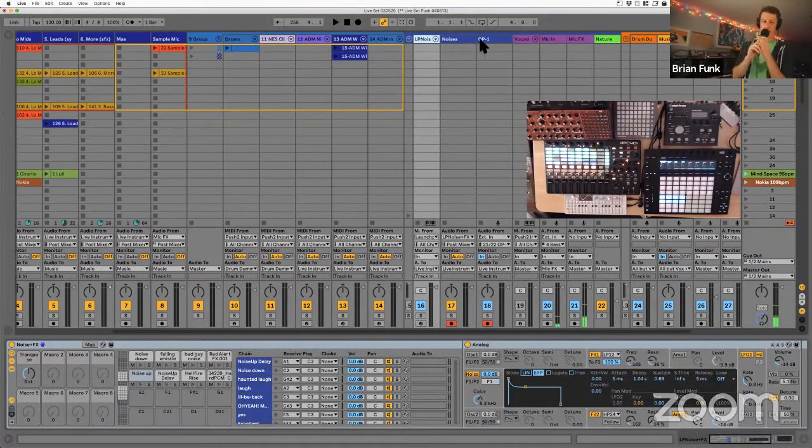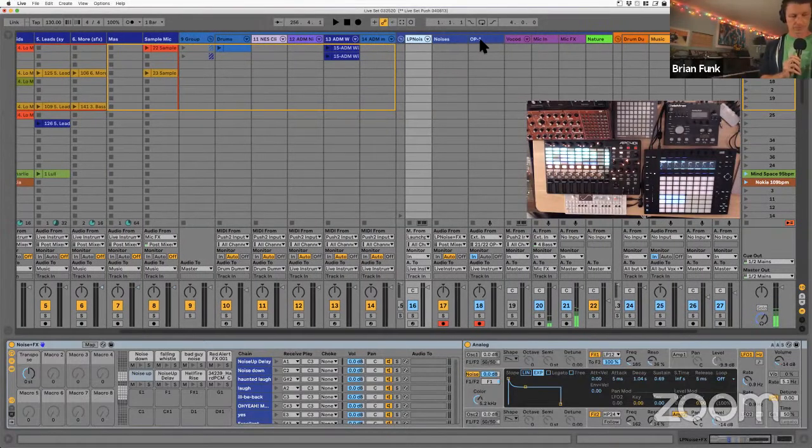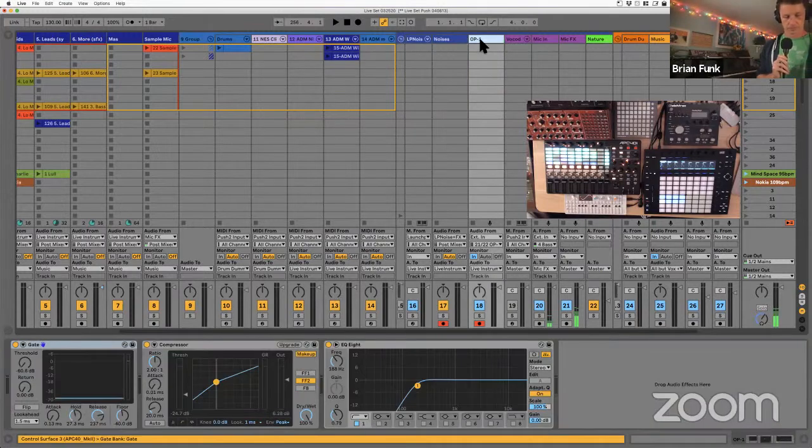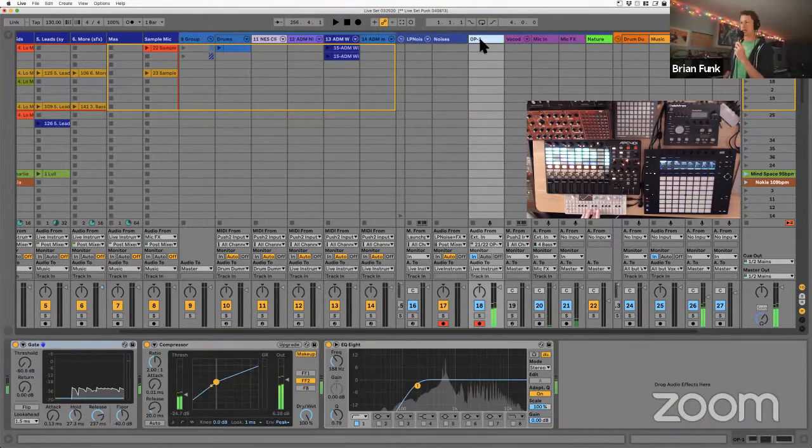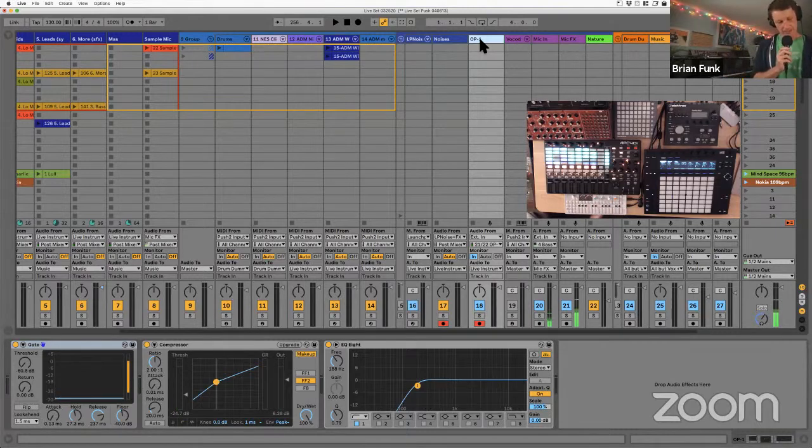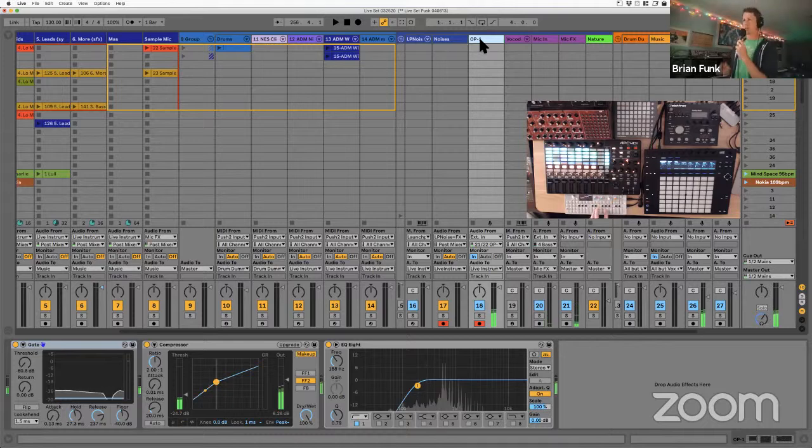I've got the OP-1. I can play that live. What's nice about having the OP-1 is it's so small and it's got so many different synth engines. You can do a lot of cool sounds with it. I use it mostly for leads.